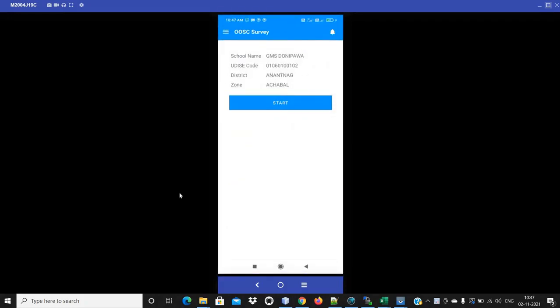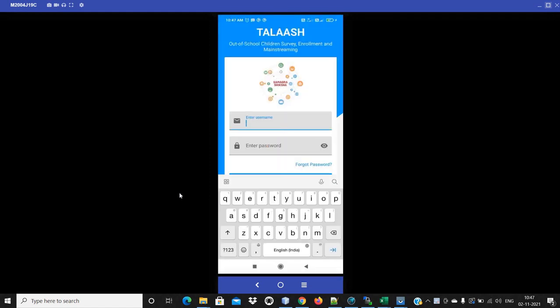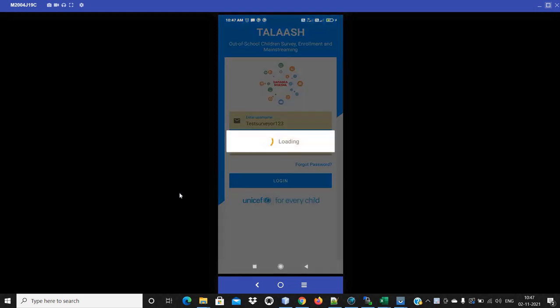Here we will explain how the survey will be done using the mobile application. Okay, so let me log out and then log in again. I am logging in here using the test surveyor, that means the surveyor credentials.